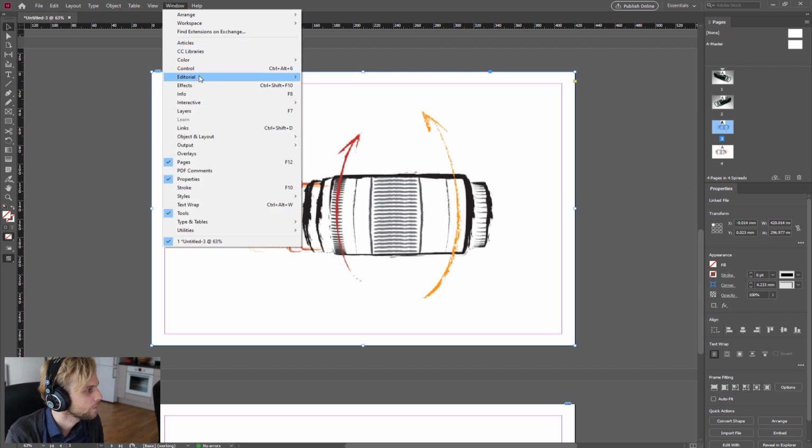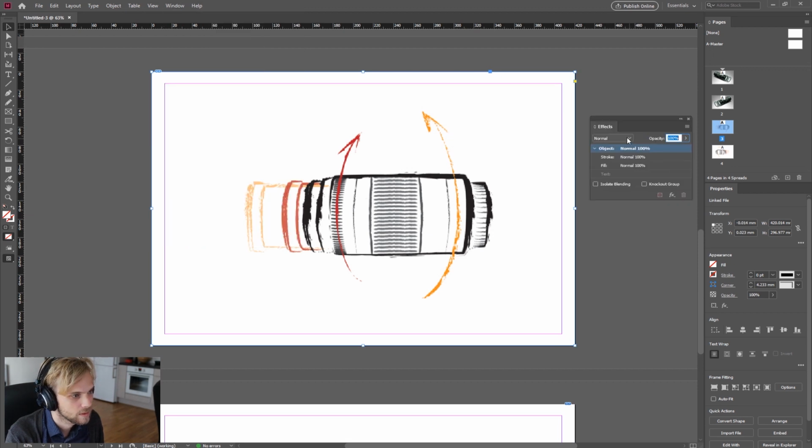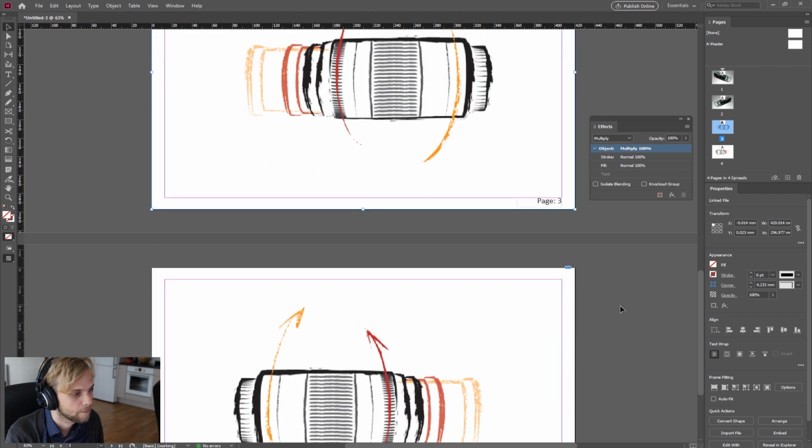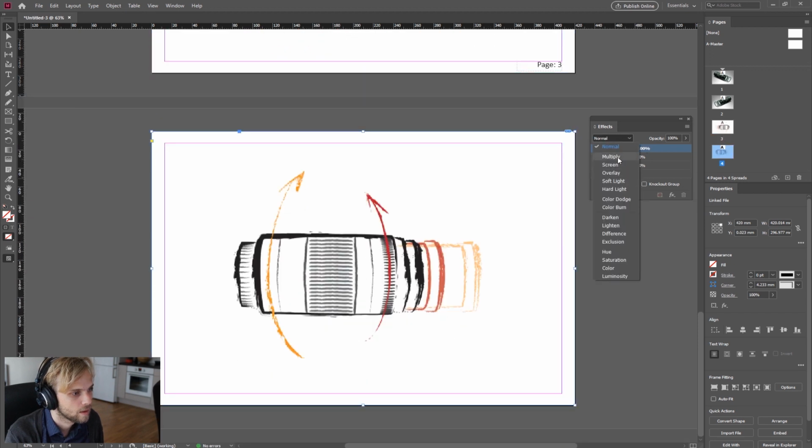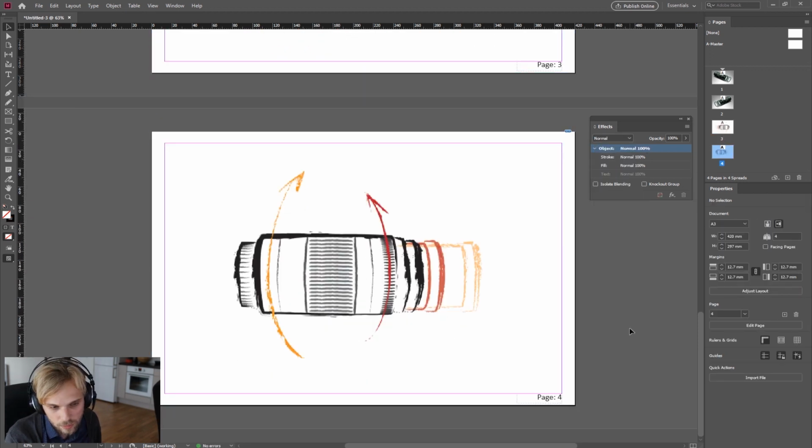So window, effects, multiply. I explained what multiply does in the Photoshop tutorial. So if you're not sure what is going on with the multiply, check out the Photoshop tutorial where I talk about it.